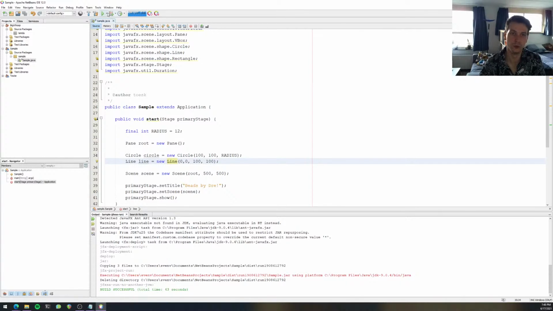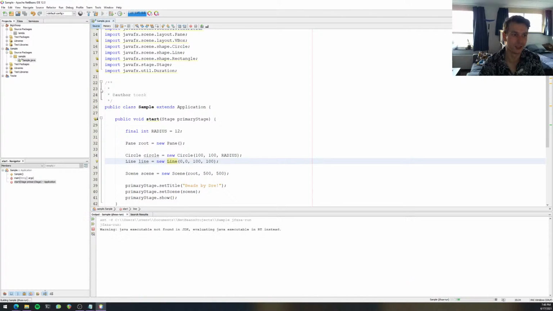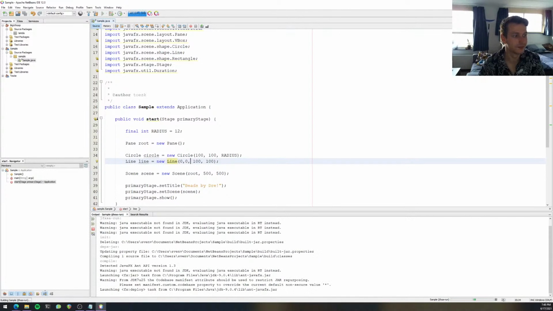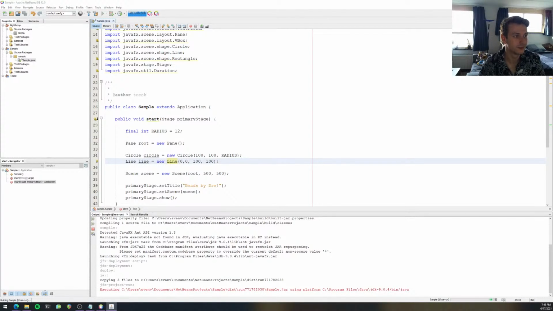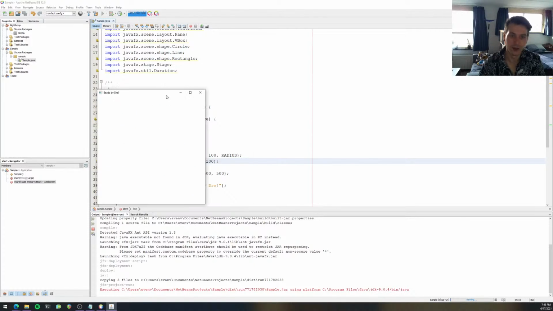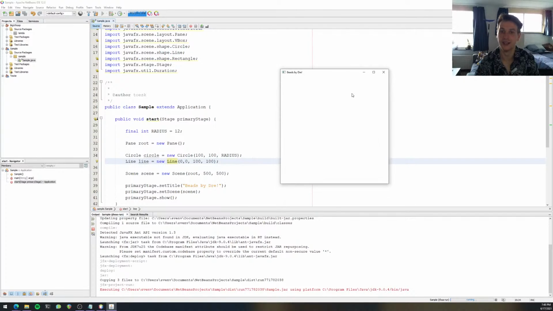Now, what happens if I'm going to run this? I'm going to give you about 10 seconds to think of what will happen if I run this, and then I'll show you. Okay, what happens is absolutely nothing. And the reason for that is because I haven't added it to my pane yet. And this is one error that you get a lot and that causes a lot of confusion.